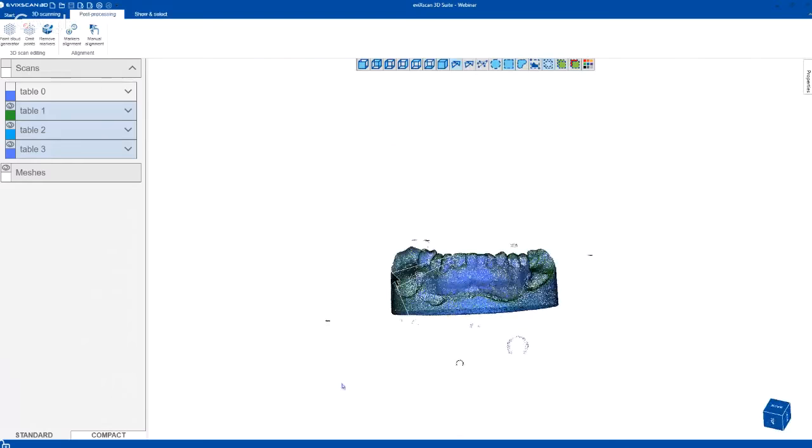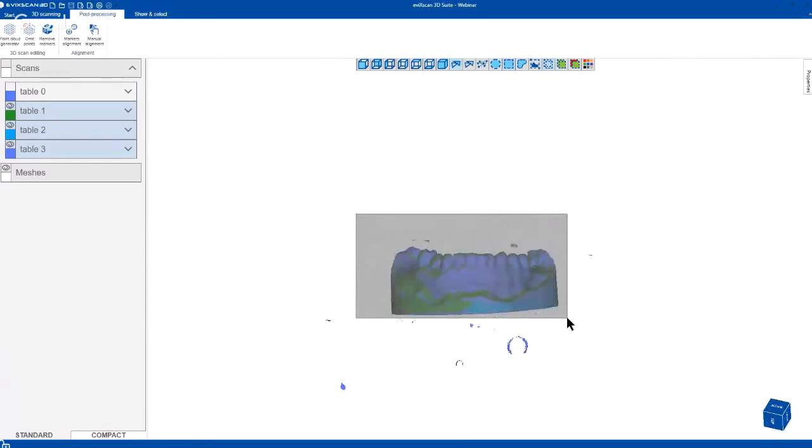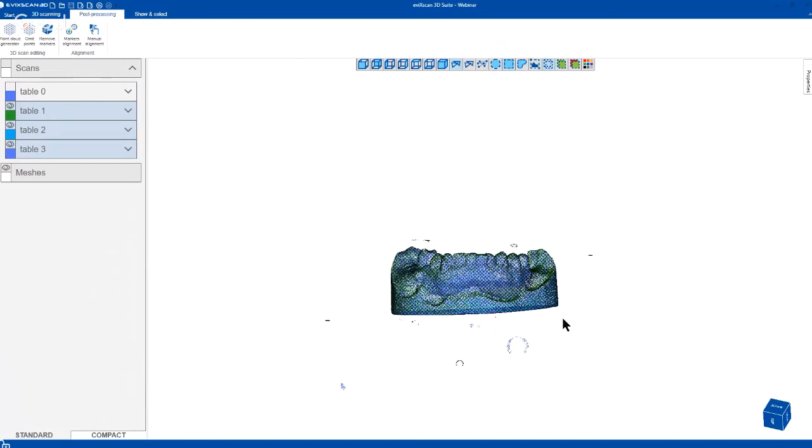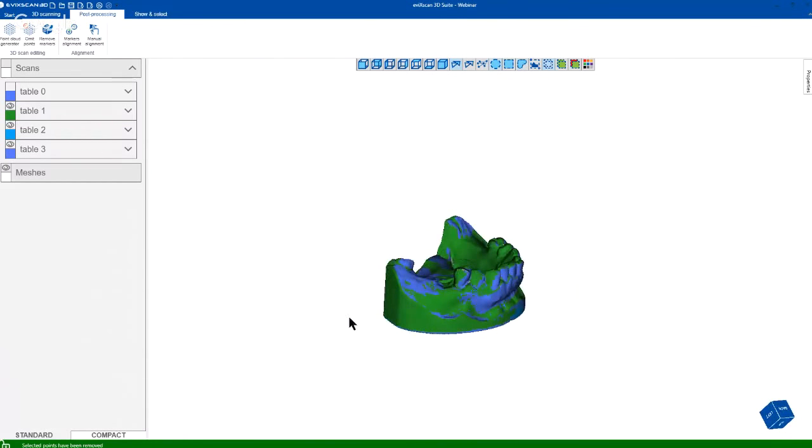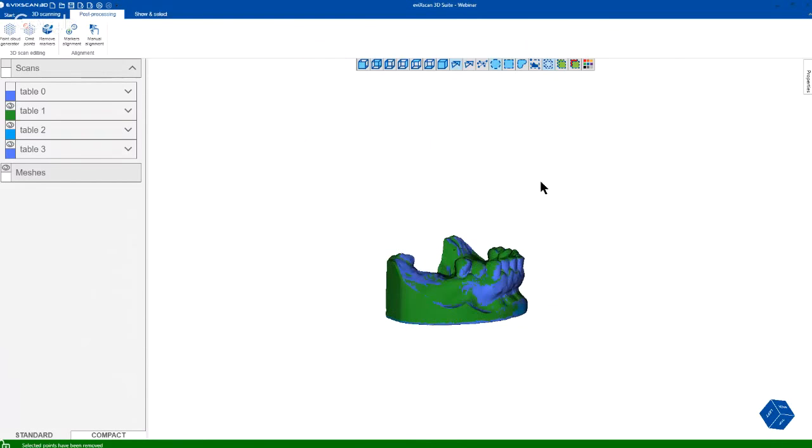Also, we can clean the scans from the noise. Of course, with some different methods, like cluster selection or lasso selection or circle selection. And of course, we can use options like select through, select only visible, or select back faces.